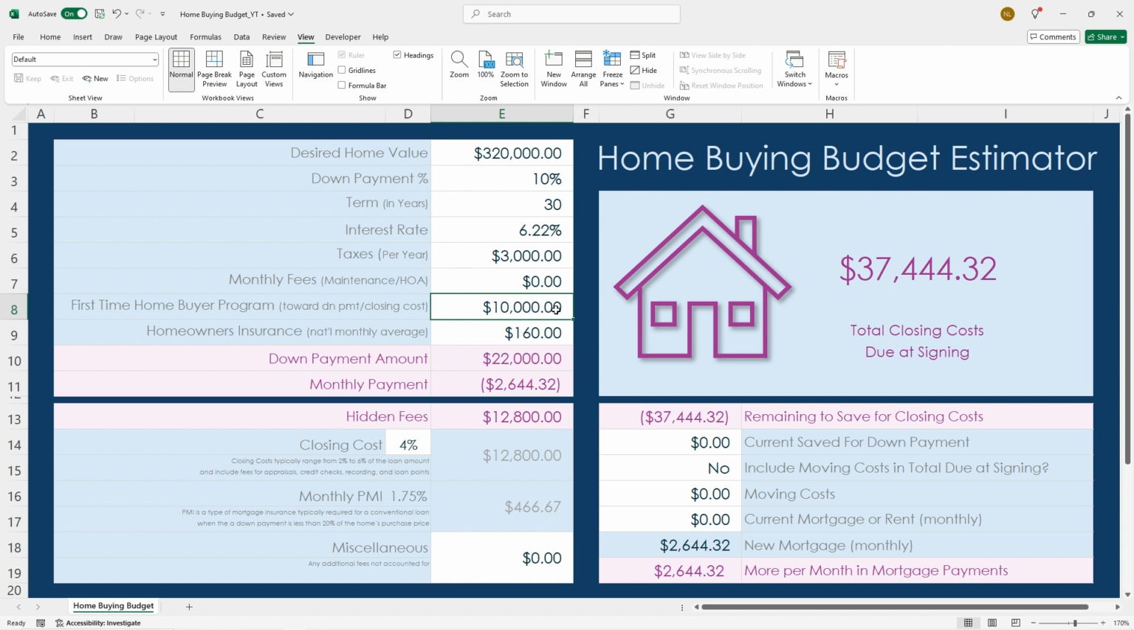So this $10,000 is going to be first coming out of the down payment. And if there's more than the down payment available, then it'll start taking away from these hidden fees. So let's say this is $300,000 and your down payment would normally be $30,000. Let's say you're actually putting in 5% for the down payment. So I just lowered this because I want to show how this works.